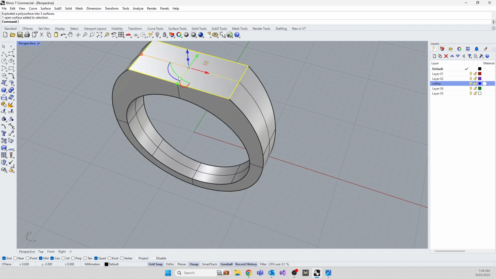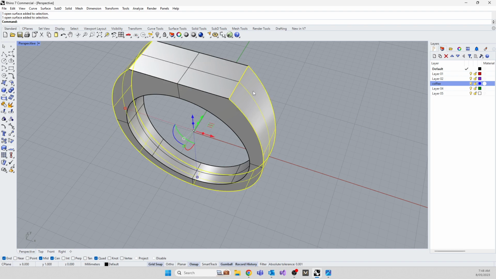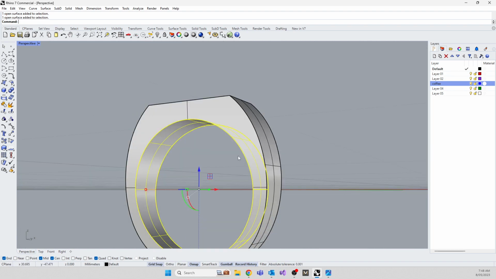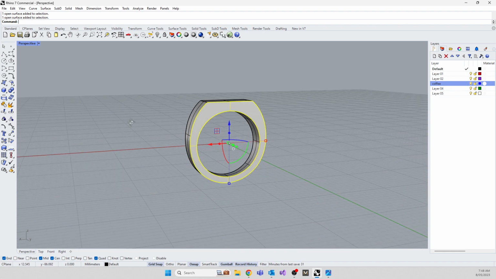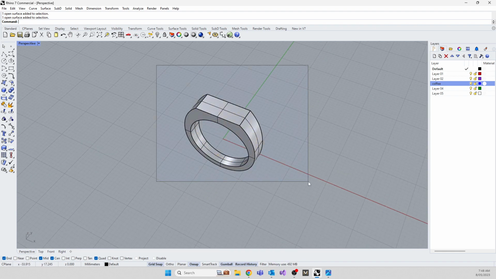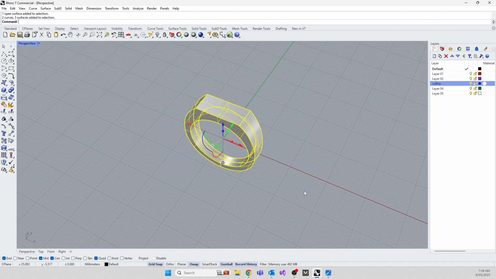Okay, if I explode this, there's one item. That's a face. This is a face. This is a face. And this is a face. Like a box has 6 faces. Correct. So each of those things is a face. Now I'm going to join these again.